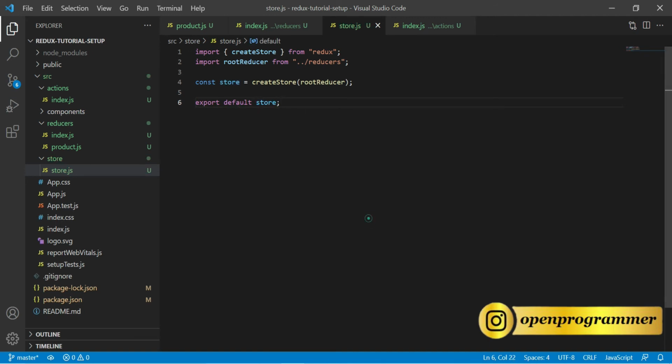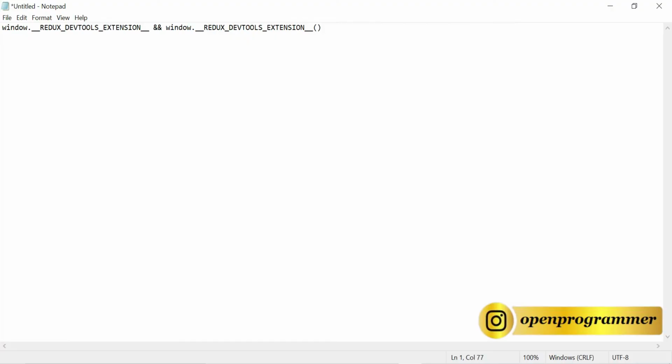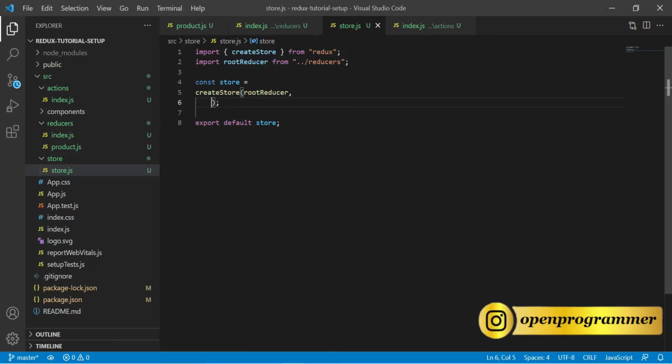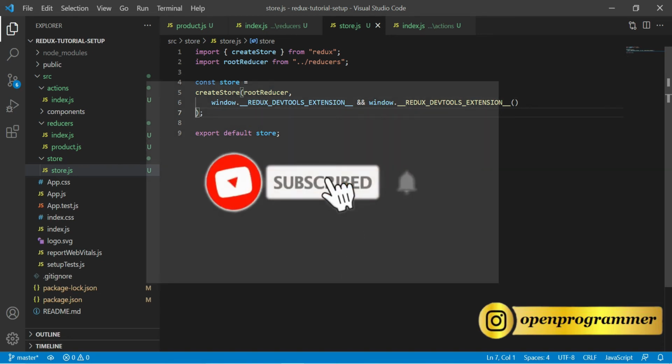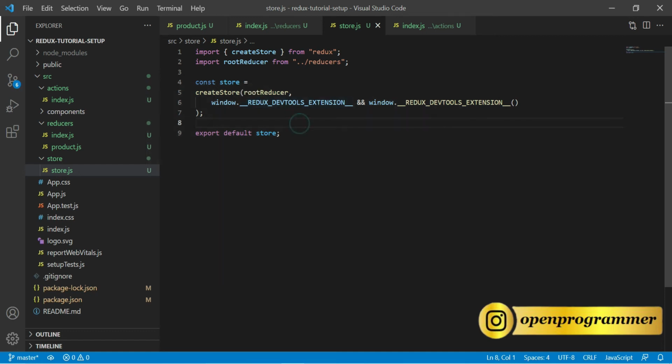So save this. Now in this we also pass a second parameter, which is Redux DevTools. So we need to pass it with this reducer, as the second parameter. It will help us to validate or check the state in the browser. All right, I'll also mention this in the video description, you can find it there. So let's save this, and we are done with our store.